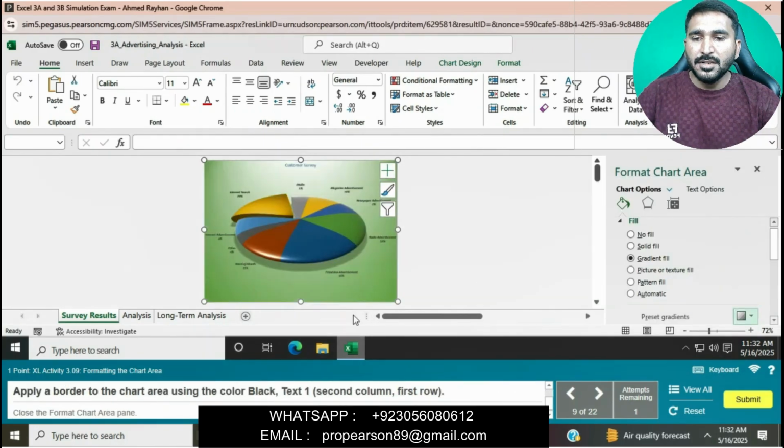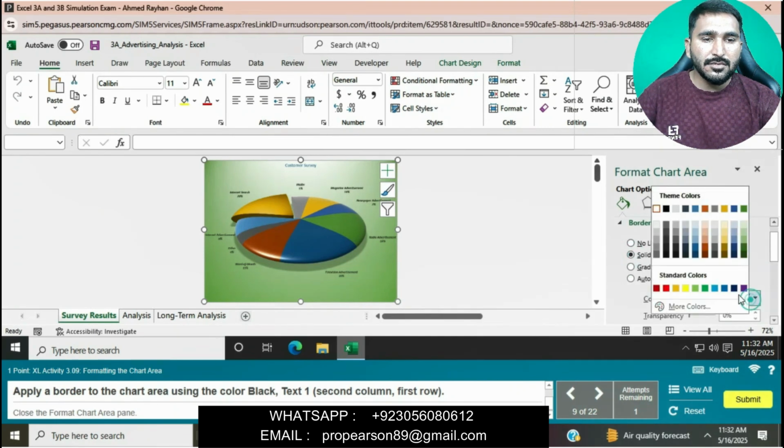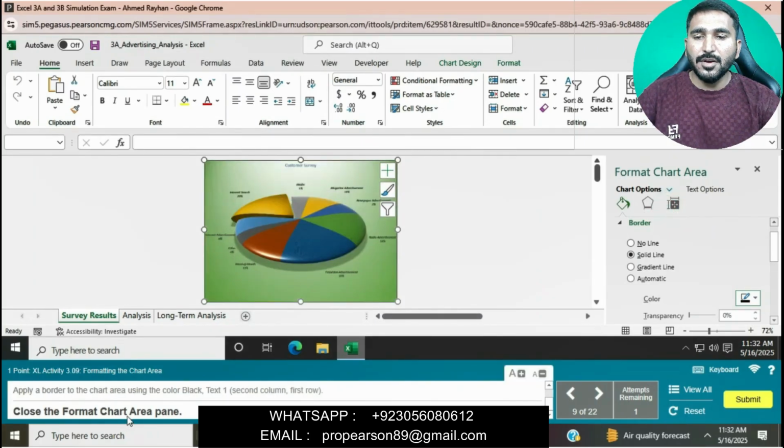Apply a border to the chart area using the color Black, Text 1. Go to the borders and apply the border to the chart area using the color Black, Text 1, second column, first row, solid line. Then close the Format Chart Area pane.